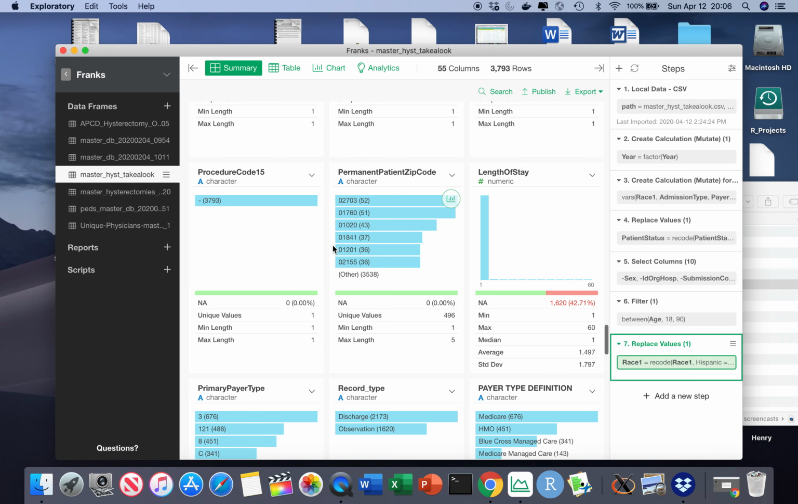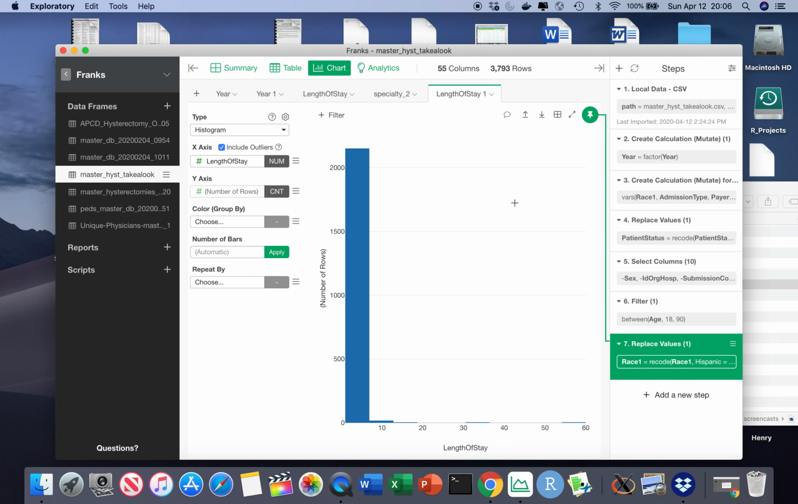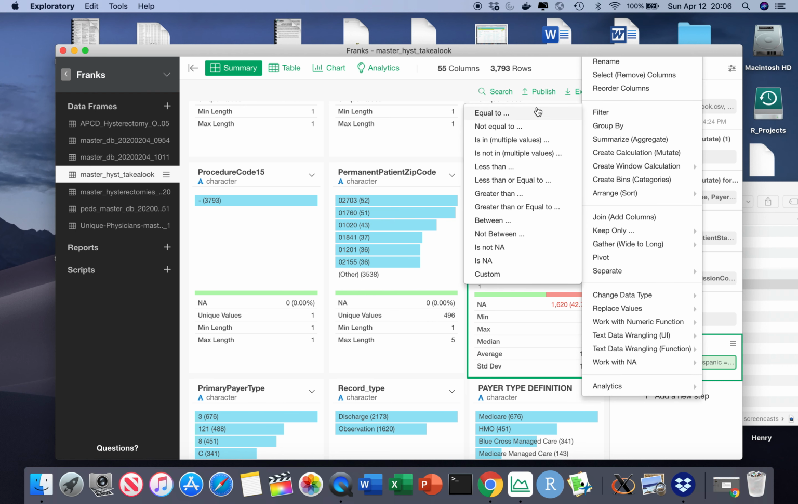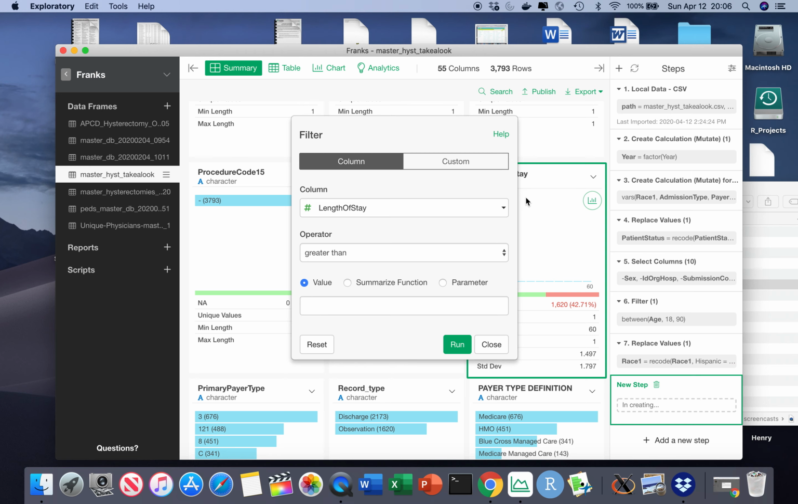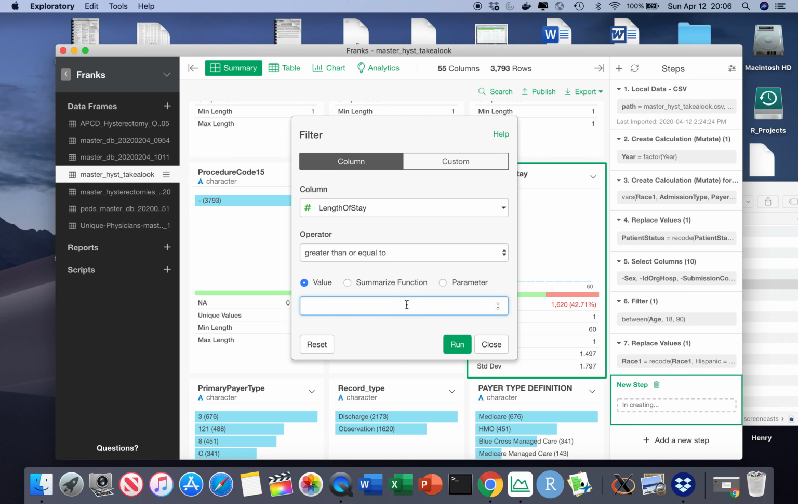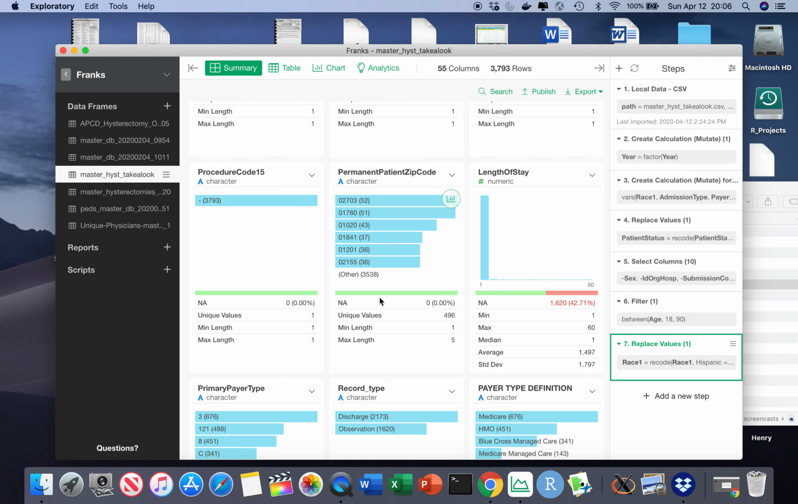Length of stay. So we know that the length of stay, let's make sure that there's no negative numbers in this. So let's make the length of stay have to be greater than 0. Filter greater than, how about we say greater than or equal to 0. Oops. That removed all the NAs, which is not what I wanted to do. So I'm going to delete this step here.